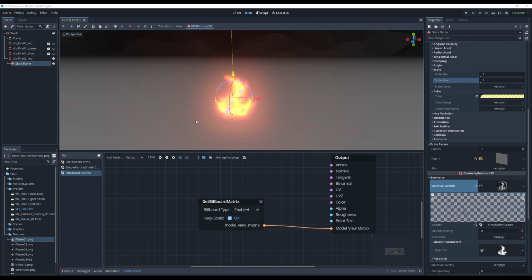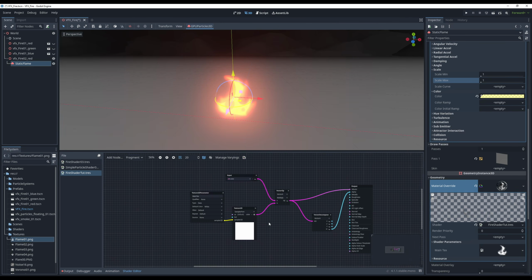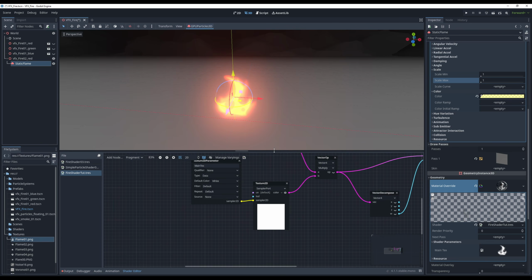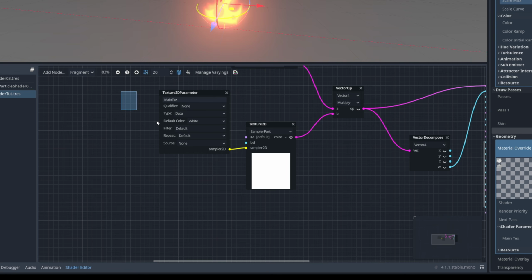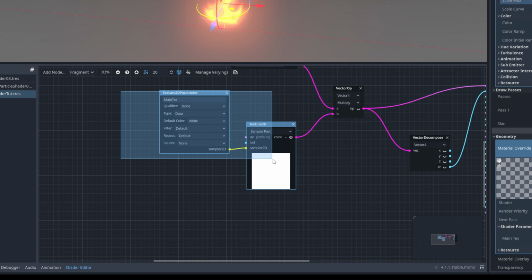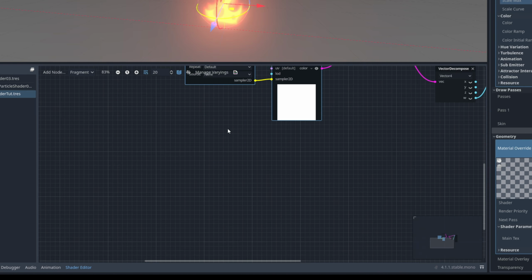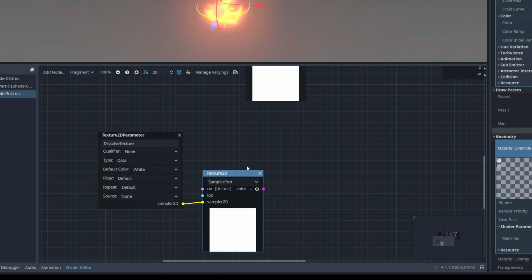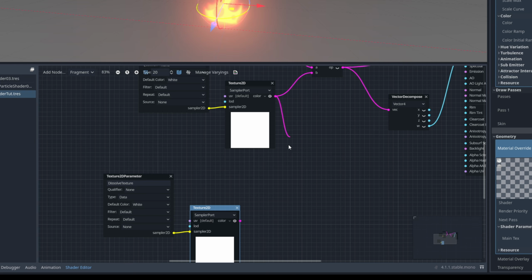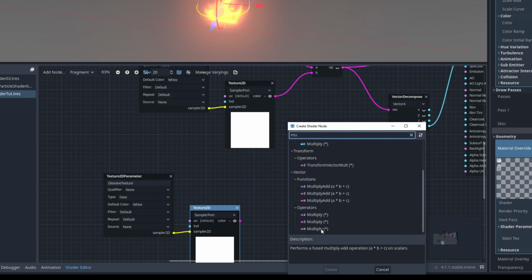Let's switch back to the fragment function, because now let's imagine that we want to make this a little bit less static. We want to animate this and add some dissolve. So let's select the text2d parameter and the text2d node, Ctrl+C, Ctrl+V to create a duplicate, and this text2d parameter is going to be for the dissolve texture. And this is going to be super simple. All we gotta do is multiply the main texture with the dissolve texture and replace the connection up here.